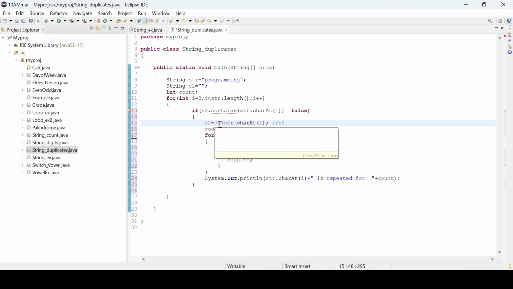S2 లో ఏం స్టోర్ చేస్తున్నామ్మా? S1. అసలు S1 ఏ లేదు కదమ్మా. ఎక్కడ ఉంది S1? P sir, P. str character. ఏమ్మా S2 equal to S2 plus str dot caret of I. Caret of I ఏమో first time what it is? P. Yeah, now we are storing P into S2, right? Yes, sir.